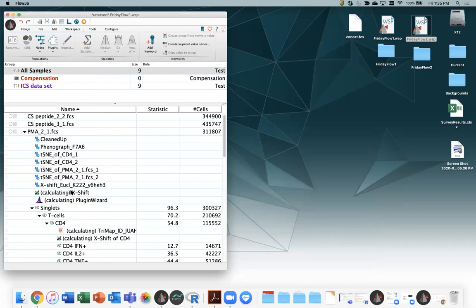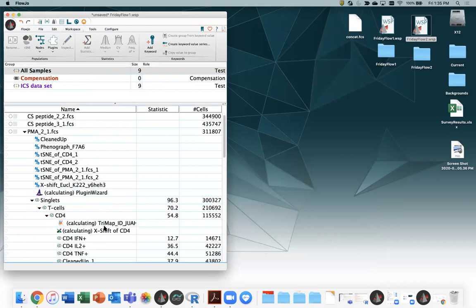All right, don't do that now. Stopping Xshift. TriMap should finish up in a moment.